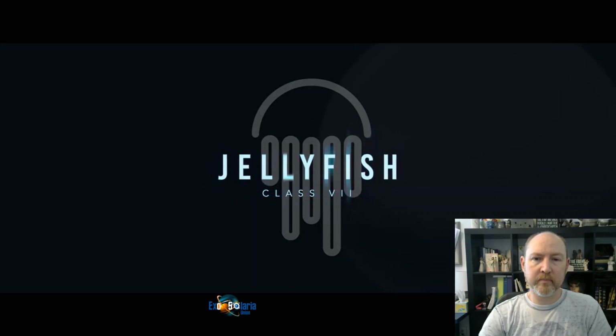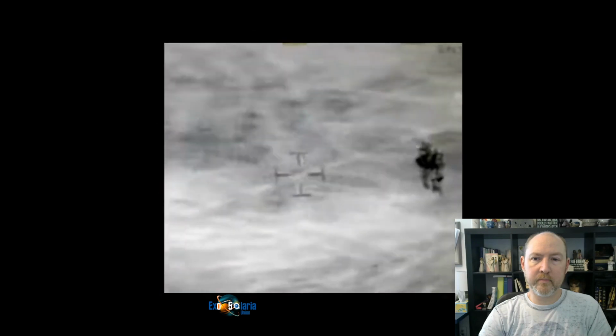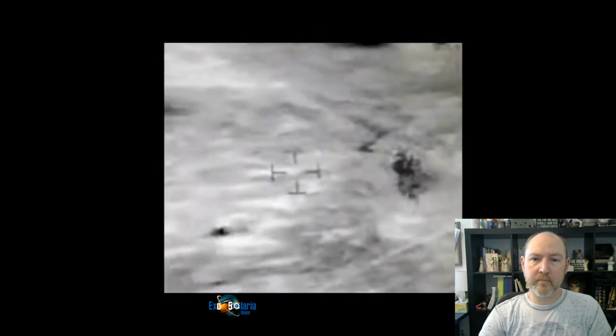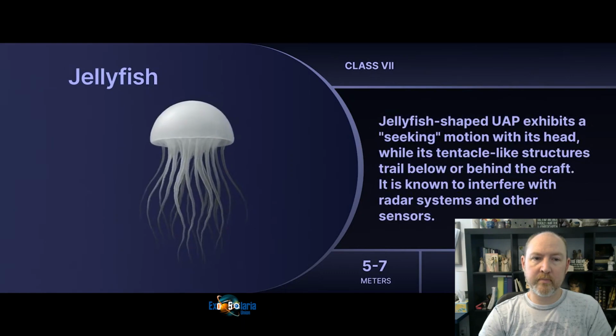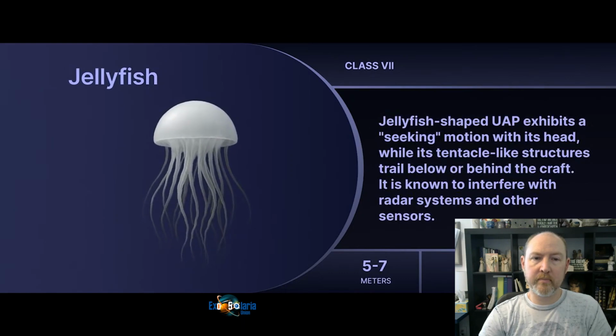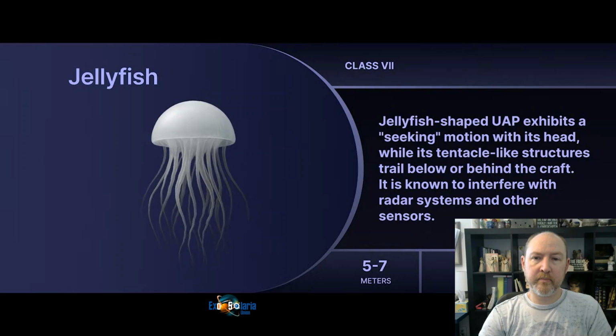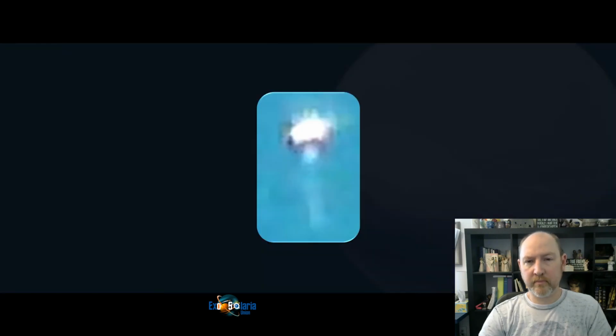The Class 7 is a jellyfish. It's not the jellyfish you've seen on TV. It's a different jellyfish. We think the head of the jellyfish is about 2 meters in size. We think the tentacles hanging down are about 3 to 5 meters in size, varying depending on which one you're looking at. You can see these stills are taken from different jellyfish.